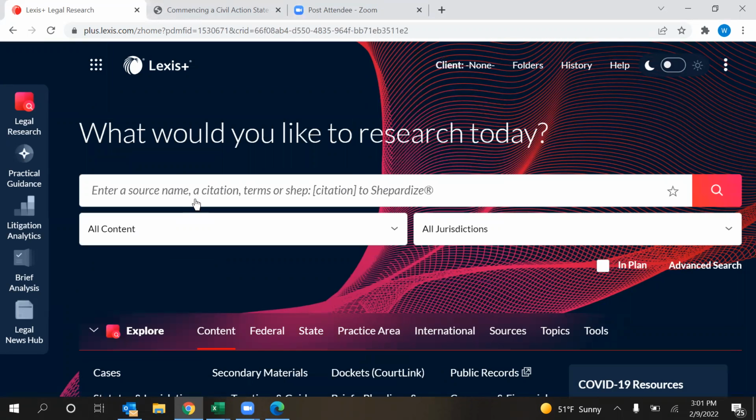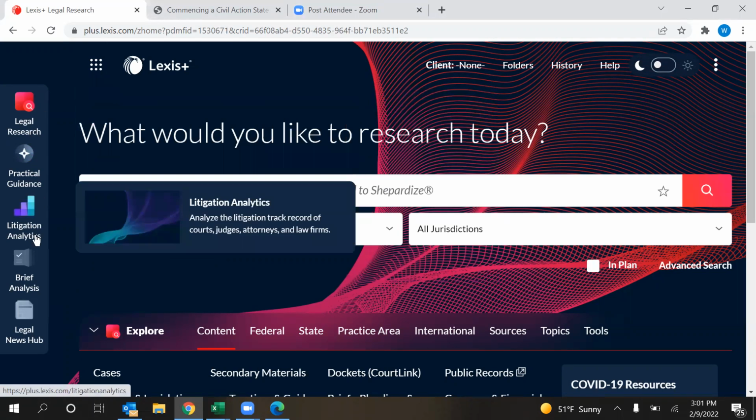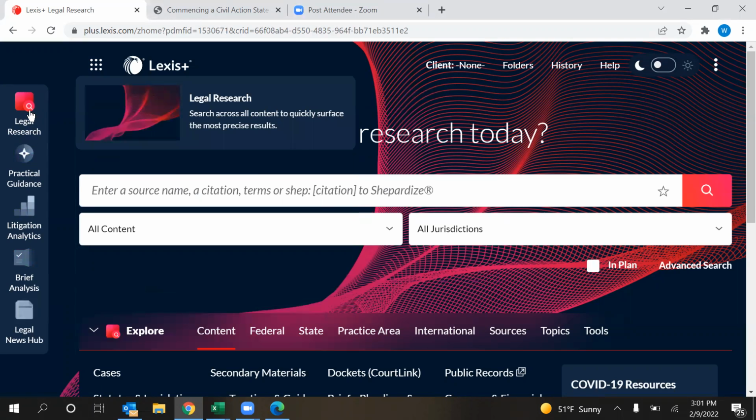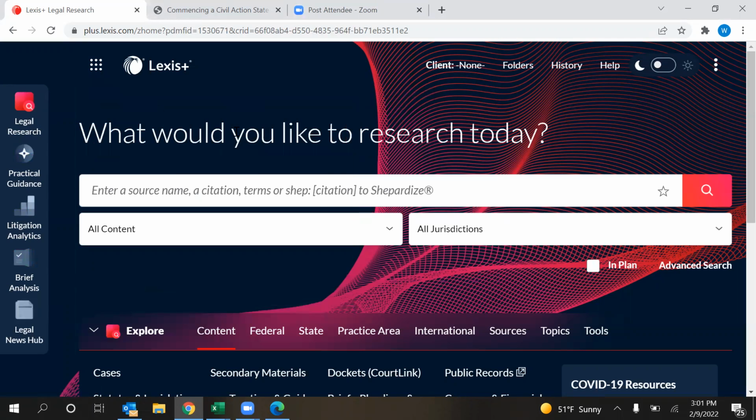Now, one of the very first changes is that you have different search modules here on the side. If you do case law or statute-based research, you'll most likely want to start off in the legal research module. You'll notice that you still have your main search box right here where you can put in search terms, citations, the name of a source. You can also set up filtering options before you run the search.